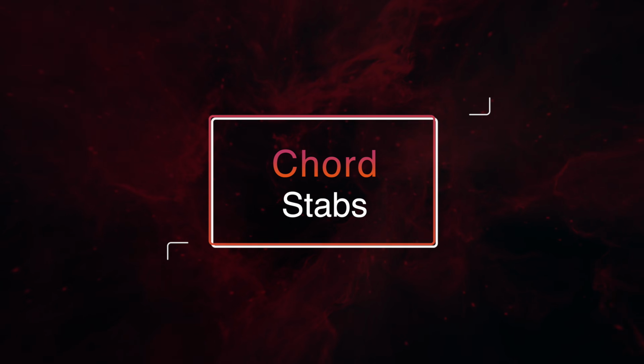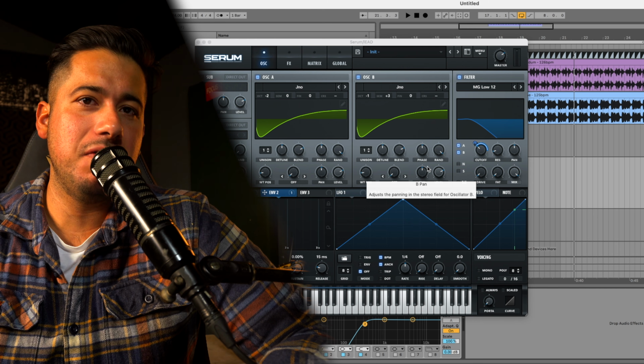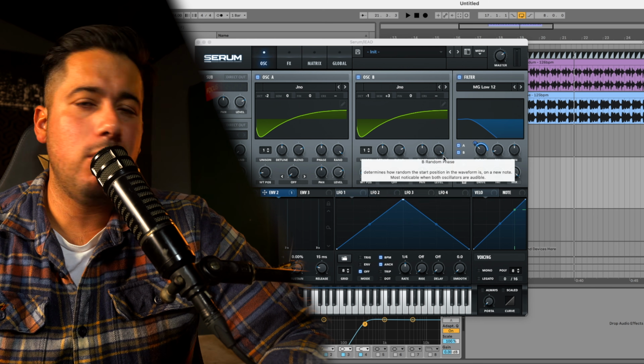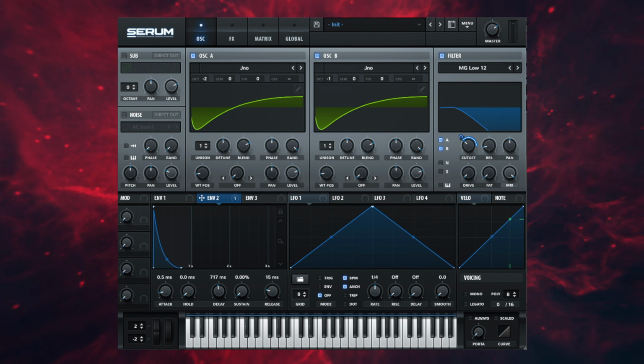Chord stabs. Now, chord stabs are going to be a traditional tech house sound, and you can make it sound freaky, happy, and also just very harmonic. And the way you're going to create this inside of Serum or any synth you want. For instance, here I'm going to have 2 saws, and I'm going to have this sound.